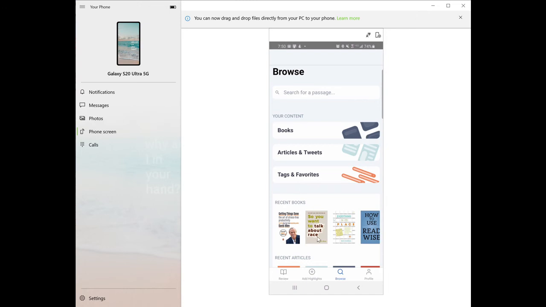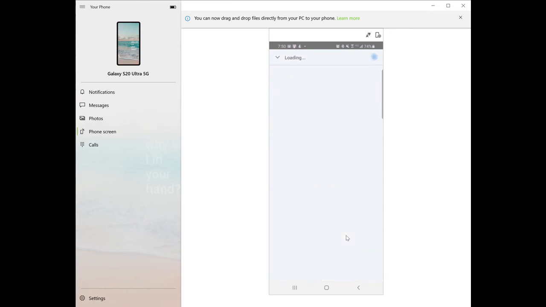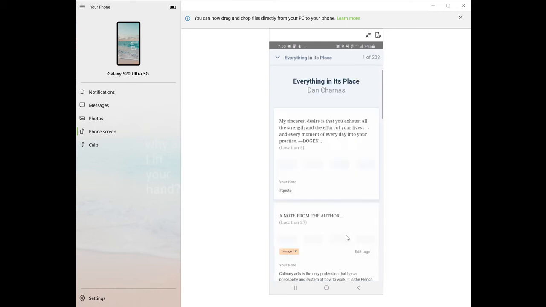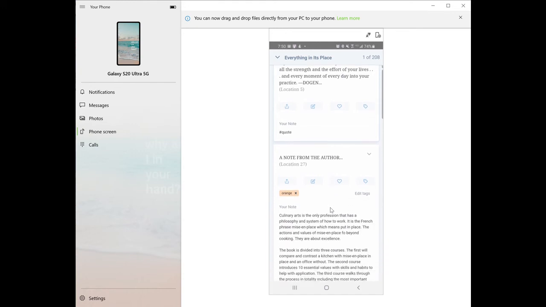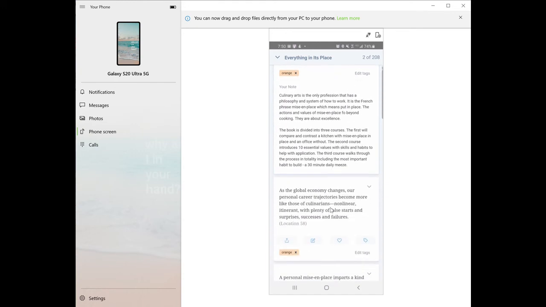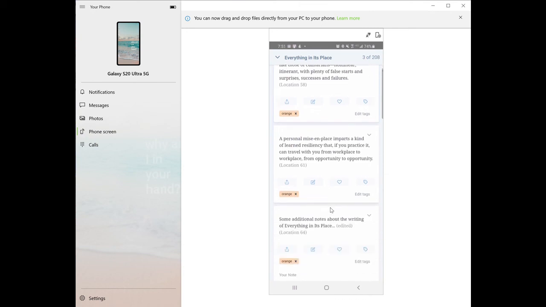But we'll look at my notes. I know I don't have all my notes in here for either Getting Things Done or So You Want to Talk About Race. So we'll look at Everything in Its Place, which is a fantastic book. I loved it. And so I can see all of my notes. These are in the specific order. I've done nothing with these yet. I finished the book just a couple of days ago.